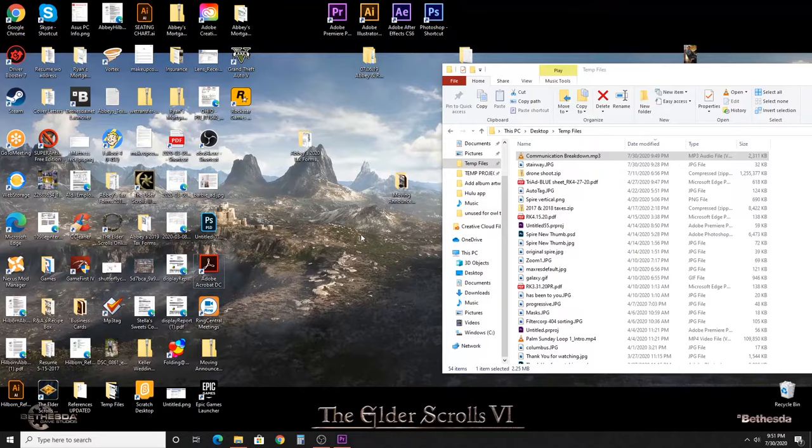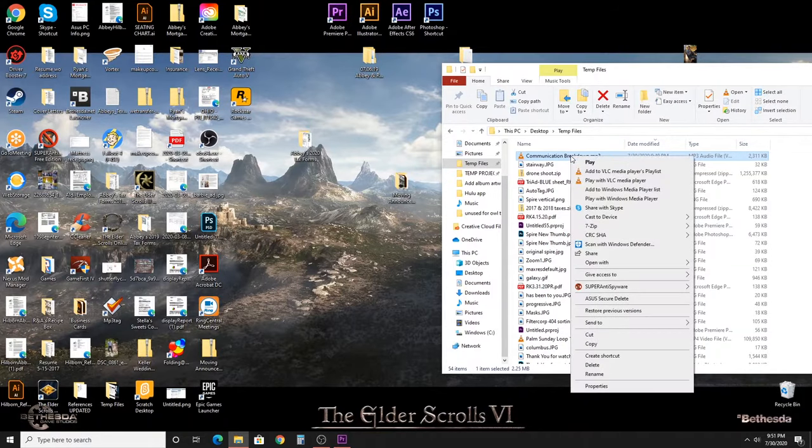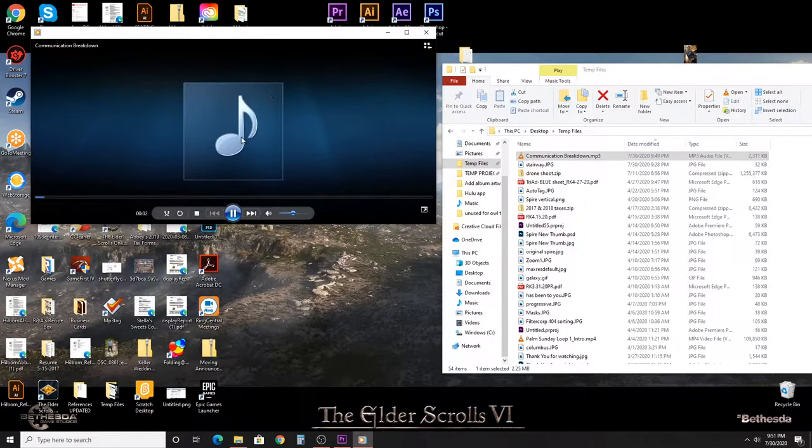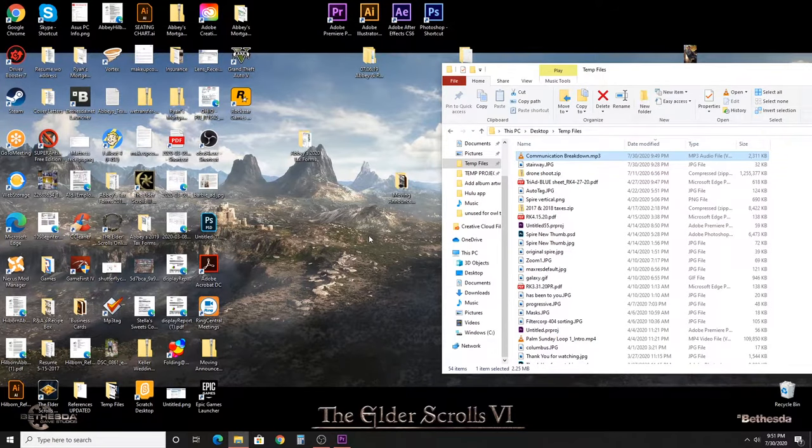Hey everybody, today I'm going to be showing you how to add album cover artwork to your MP3 files. So here I have Communication Breakdown by Led Zeppelin from their first album. And if I play with Windows Media Player, you'll see that just an empty note shows up. Doesn't know the album artwork. And the only way to add album artwork to this is to use a program.